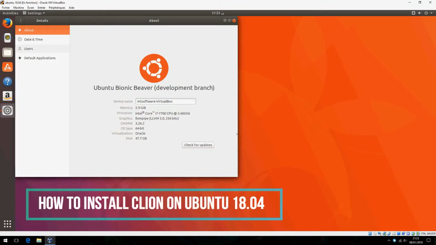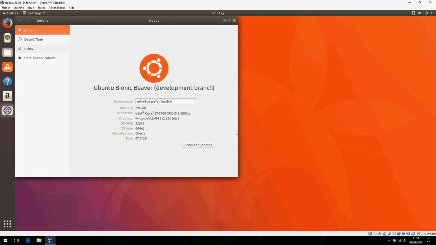Hello guys, new tutorial. I am going to show you how to install CLion on Ubuntu 18.04.